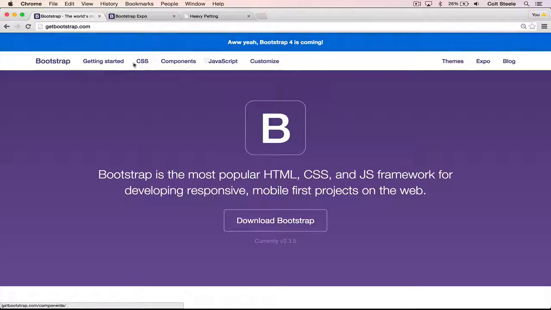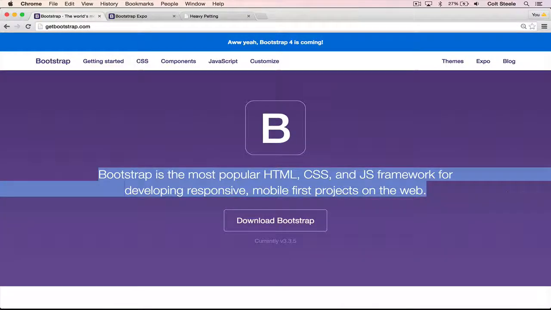And I'm on the Bootstrap homepage, getbootstrap.com, and I just want to take a few minutes in this intro video to explain what Bootstrap is and why we're using it, and then also to show you a few examples of sites that use Bootstrap. So let's begin just by reading the official Bootstrap blurb.